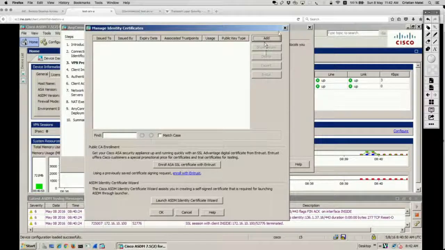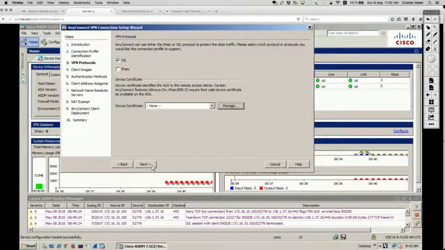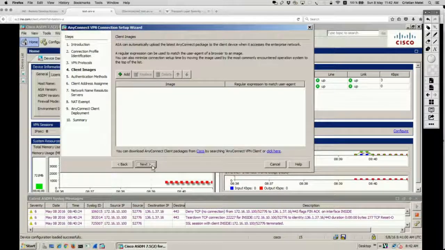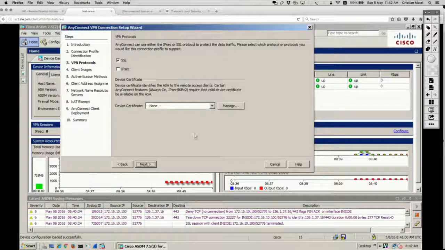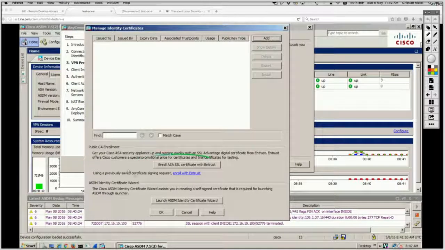We can use the built-in one, because technically speaking, we should be able to say next, which means the temporary built-in one. Or if I say back, I can say manage and generate a self-signed permanent certificate. Otherwise, we can from the GUI enroll, for example, with Entrust. It's built in the GUI to get a certificate from a trusted CA, which is Entrust. Or of course, we can import a trusted certificate also via the add function in here.